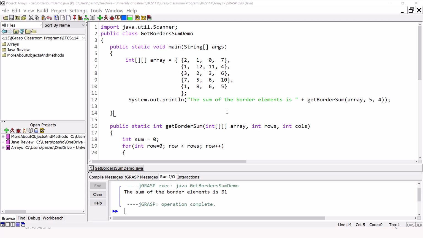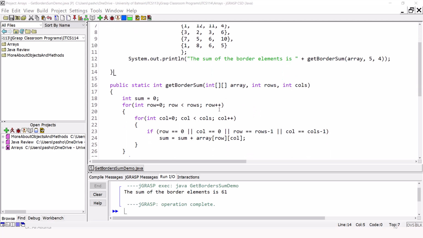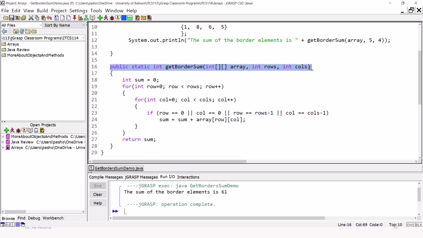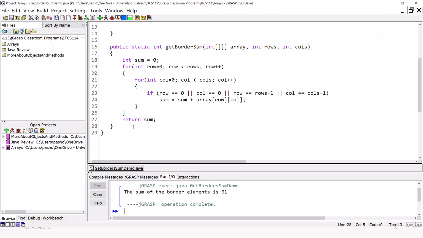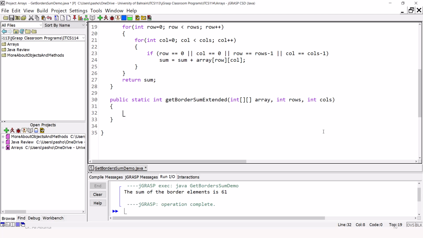So we need to write another method. I'm going to call it getBorderSum1. I'm going to copy the header of this method, and we're going to implement it below it. So instead of getBorderSum, we are going to call it getBorderSum1, or we will call it getBorderSum extended. In this method, we need to find the sum of only the borders of the array. So where are the borders? The borders are at row 0 and row rows minus 1, and at column 0 and column columns minus 1.